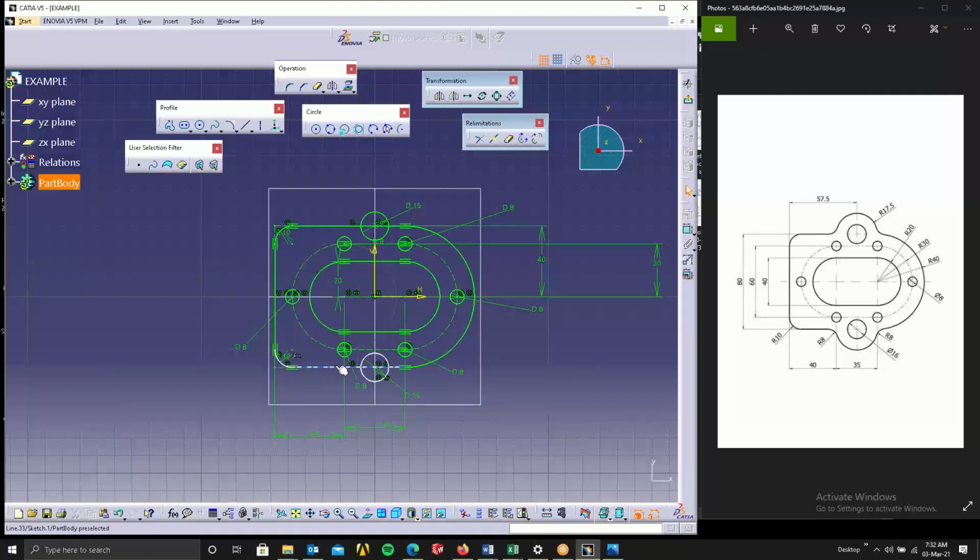Just try moving this. So you can see this is not horizontal. So I think that is a problem. Make this horizontal. Click OK. So now it's constrained. So next is what?